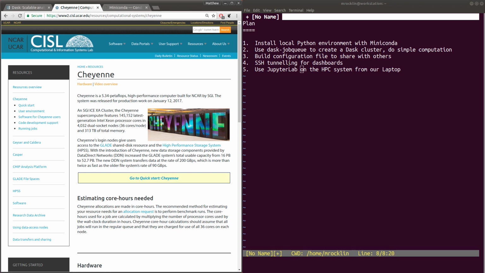Hopefully, this will all provide a nice picture and take someone from no experience with Dask or running Jupyter on a supercomputer to being able to use that supercomputer as they would use their laptop, just much, much bigger. Okay, so let's get started.